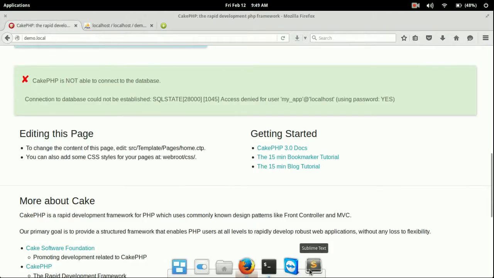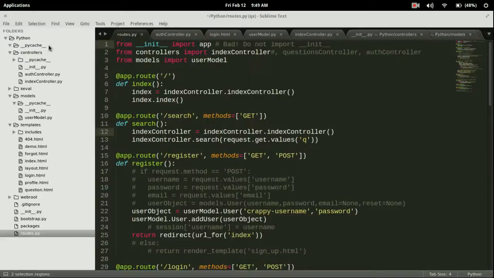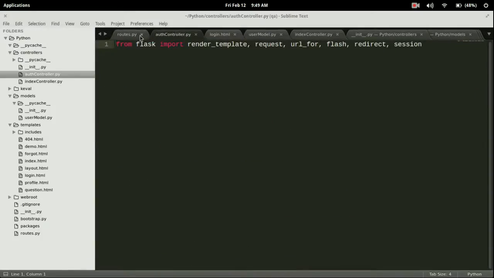So now I'll go ahead and open the file and configure. Oopsie, okay.